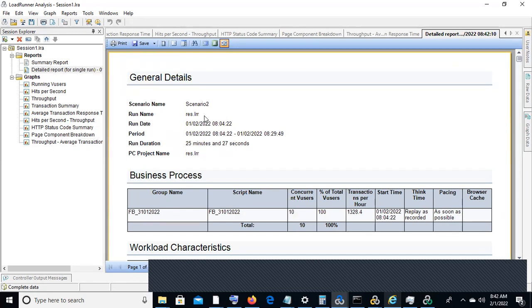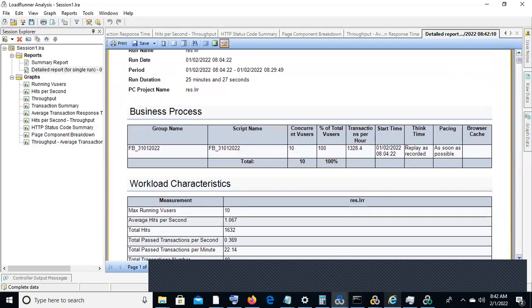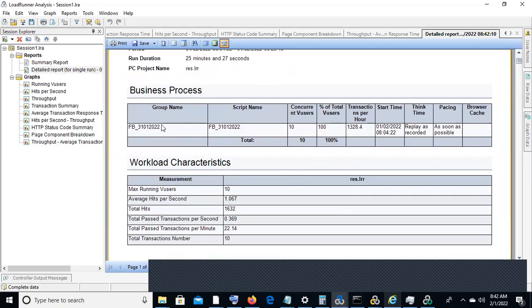What is the action? You can observe .LRA is the analysis extension. This is LRR, nothing but the controller file, .LRR. And after that you can observe here the group name, nothing but the scripts we executed.